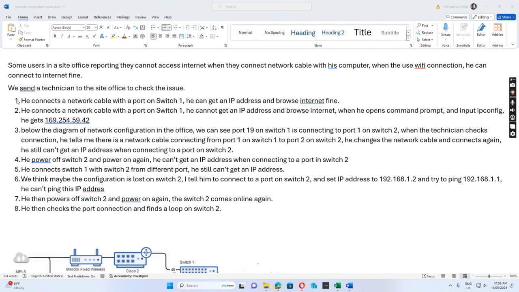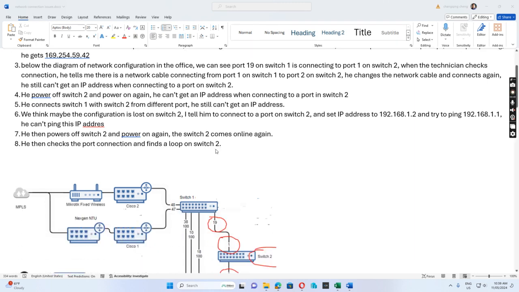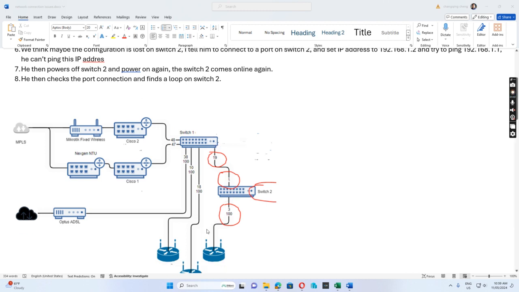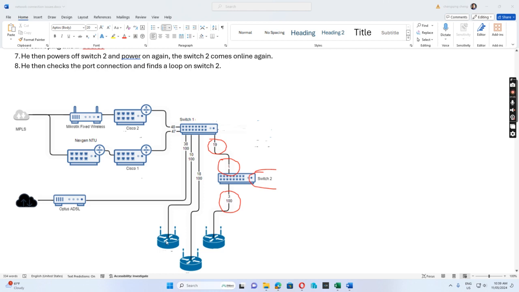The first step is I asked him to connect the network cable to a port on switch one. You see this is switch one. This is the network diagram for this office. From the network cloud, it goes to the physical router and then to switch one, and from switch one it connects to switch two, and there are some Wi-Fi access points here.